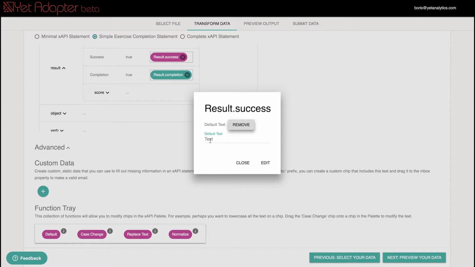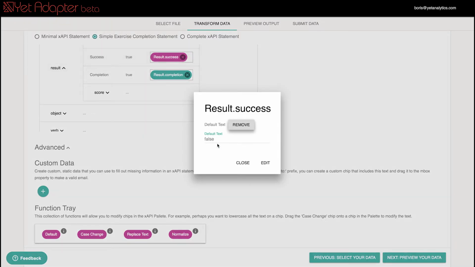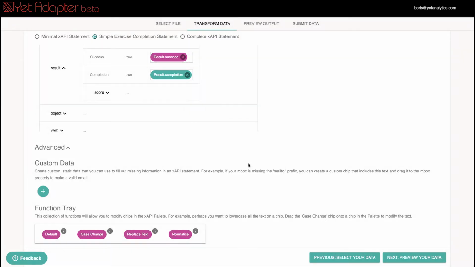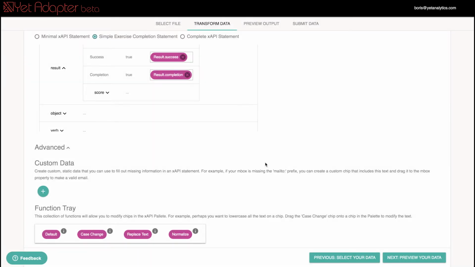In the dialog that pops up, let's enter some default text, false in this case, and save it. Click on the chip to view functions and edit them. Let's do the same for our completion. Now that we've applied these functions to our 2 chips, let's look at our preview data.